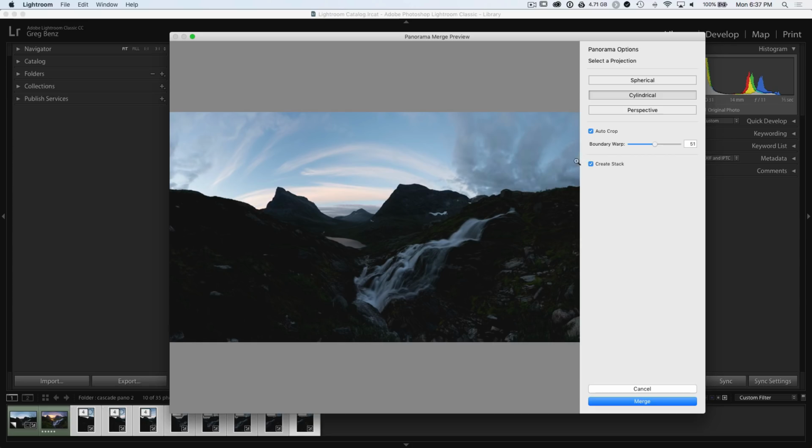And then lastly, just like we did in creating the HDR, the create stack option will cause all the underlying source images to get stacked with a new output, and we'll just see one DNG output file. So I do like to use that.